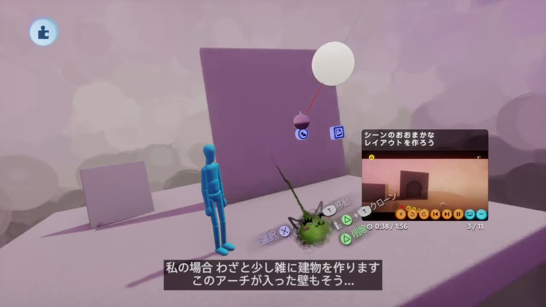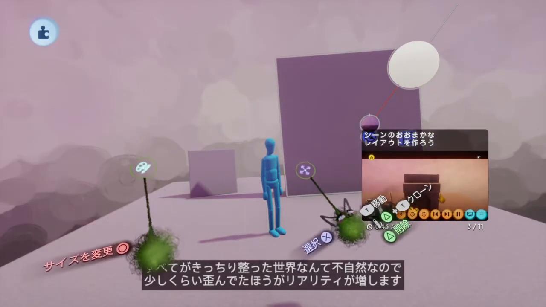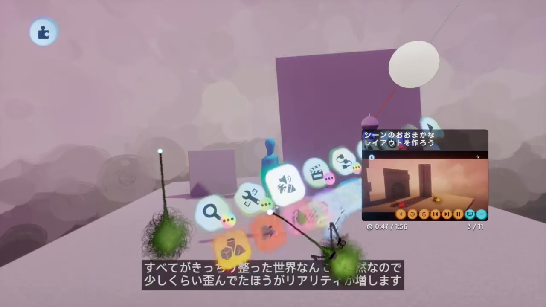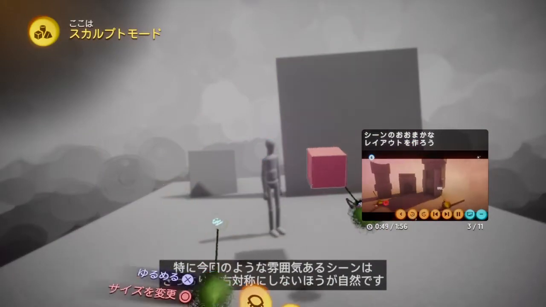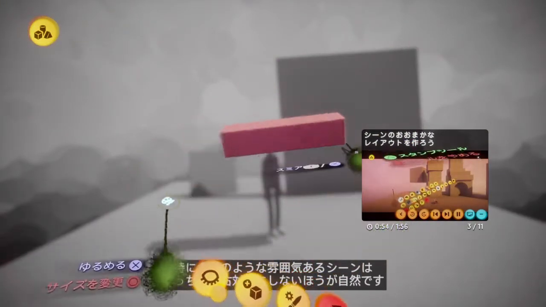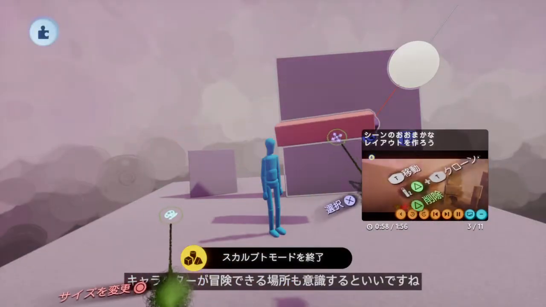For instance, making this simple wall with a recessed arch. Just as in real life, there's usually a lot of unevenness in things, which actually can help make the scene look more real. At least in these stylized scenes that I tend to make, I rarely make anything that's exactly symmetrical and sharp. While I'm sculpting, I like to think about where a character could explore.